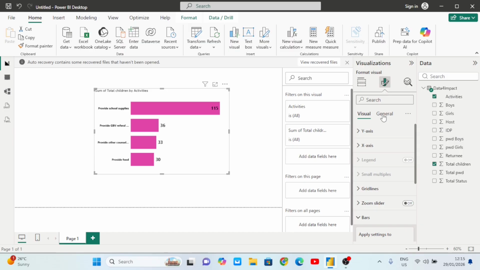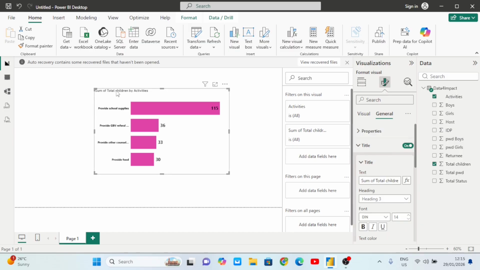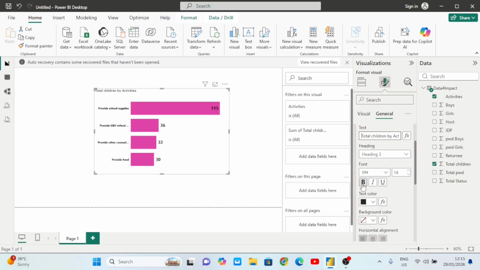It's very important. If I click general, I go under title. I want to change this title. I just want total children by activities, right? And then I'll see the title here, and I'll delete the text behind it. And then I can also come here, and then I bold. When I bold, it appears here. I see it right on my page.